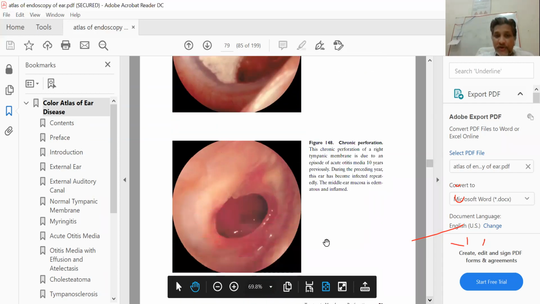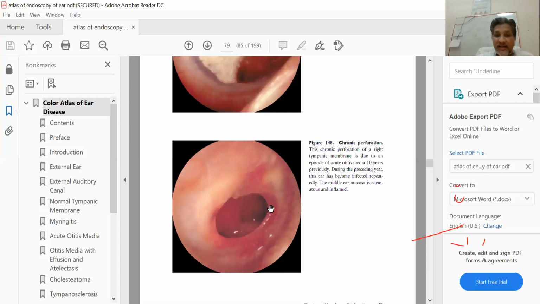So this is not a traumatic perforation. This is an angry looking chronic discharging ear, and you can see the edematous margins. The margins are not so sharp, and there is a granulation tissue also on the margin. So active inflammation is going on. The middle ear mucosa is edematous, and there is no chance that the patient will heal. So this ear needs to be operated or resurfaced.